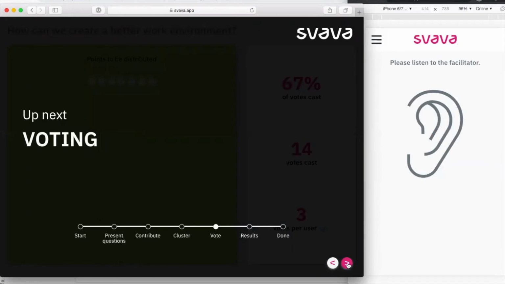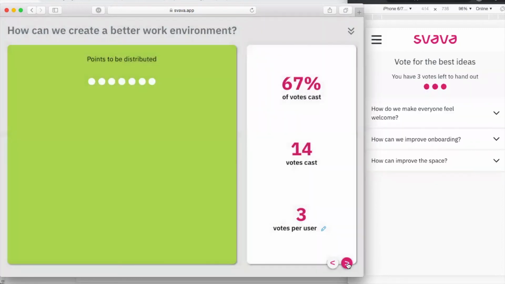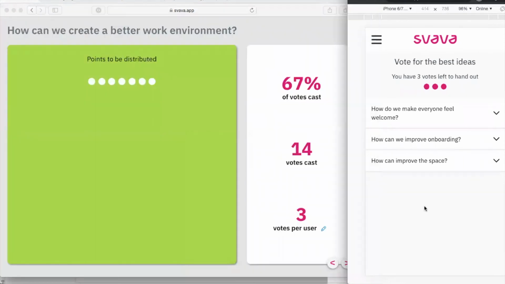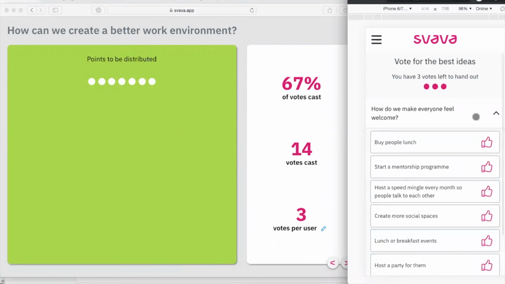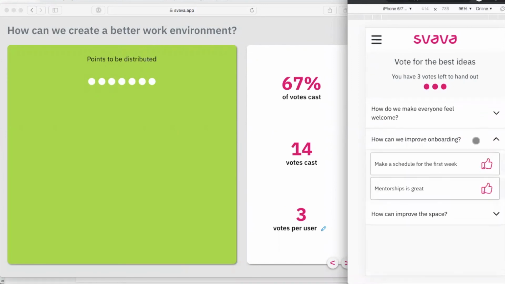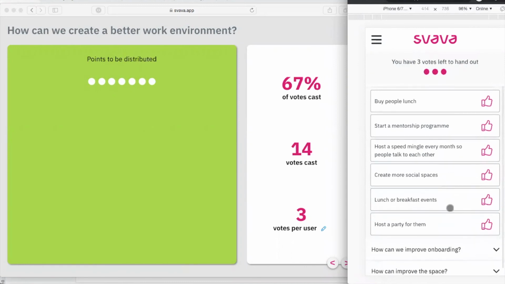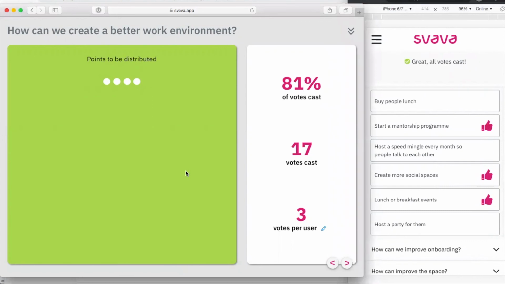Taking the next step takes us to voting, and now it's time for your participants to pick up their devices again. As a default, every participant receives 3 votes per user, but you can change this here or when you create the meeting. The participants use their devices to cast their votes. Ask them to unfold, look at the ideas, and then distribute their votes as they see fit. When time is up, or when everyone has cast their votes, you head to the next step.